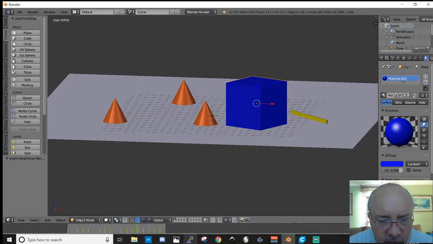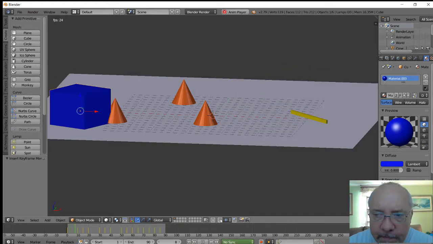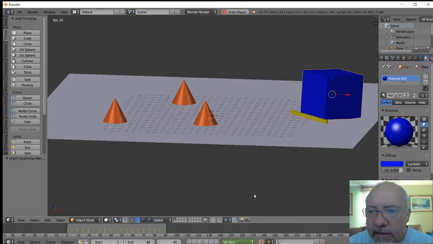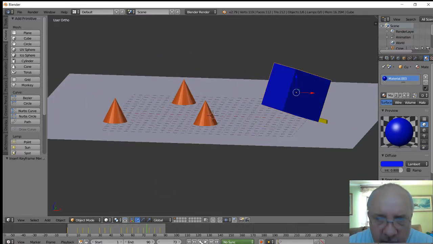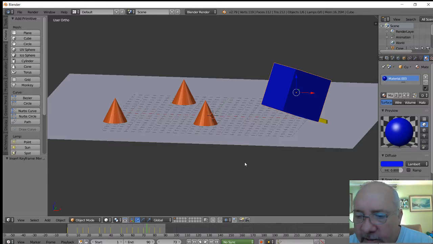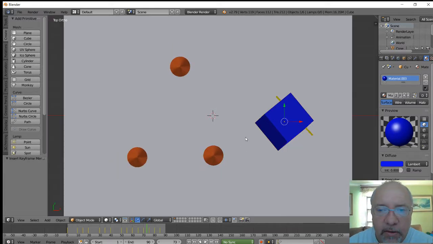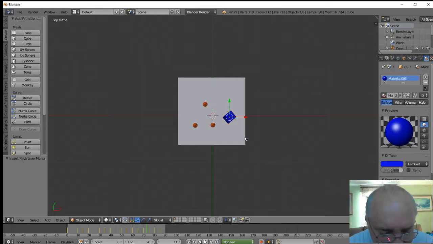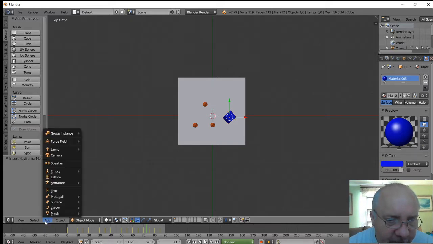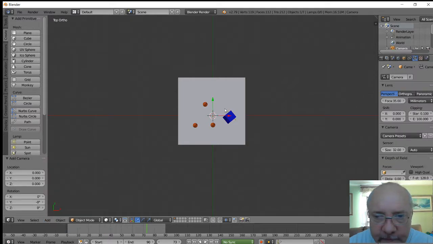So we have that set up. Now what? Okay. So the next thing we need to do now is render it. But before we can render it, anything to be rendered has to be seen through the camera lens, and I don't have a camera set up here. So we are going to zoom out and we're going to add a camera. And we are going to bring it out here.